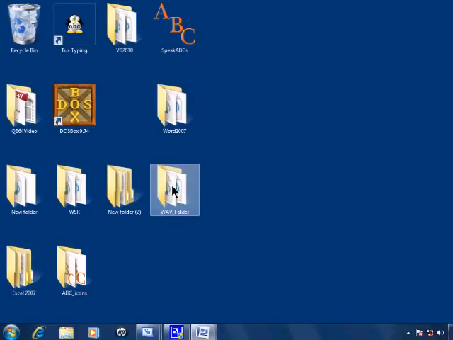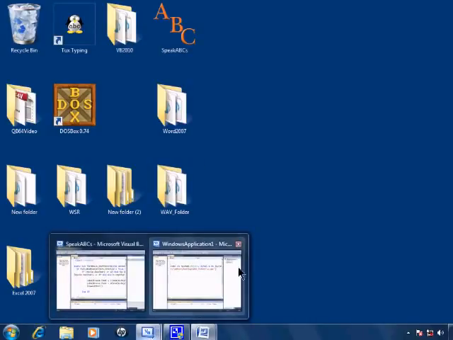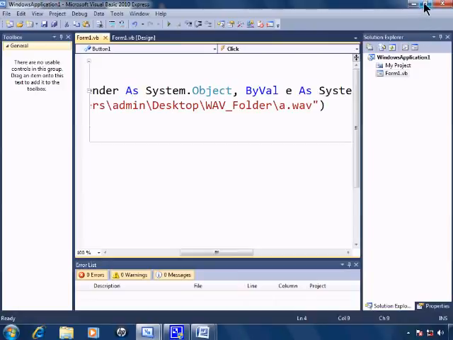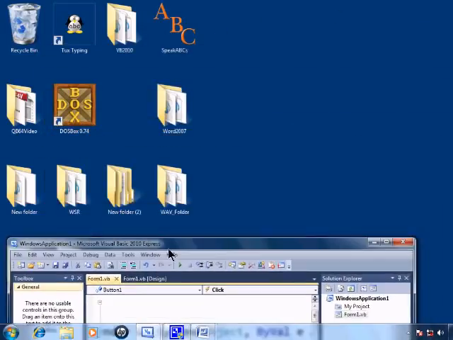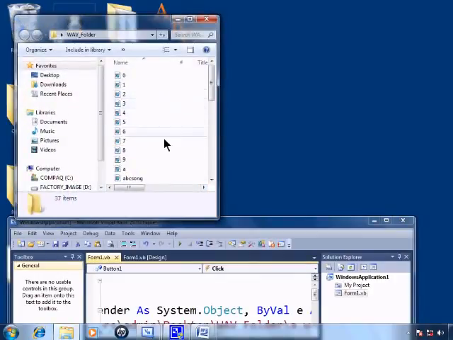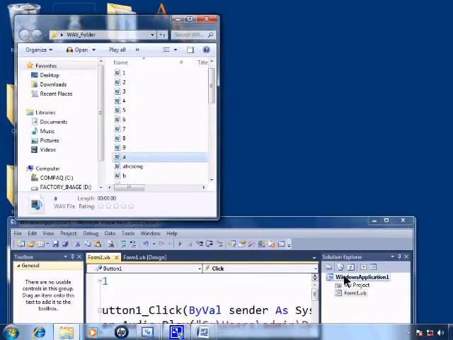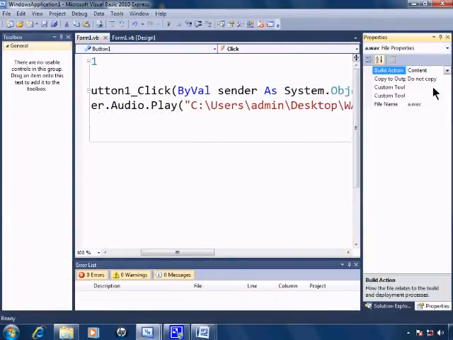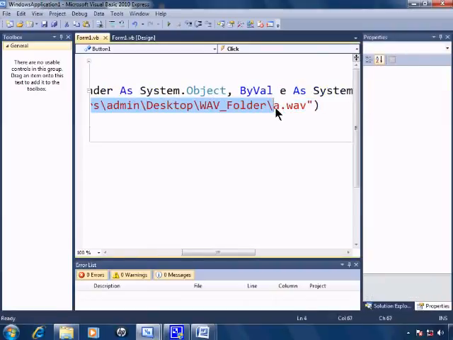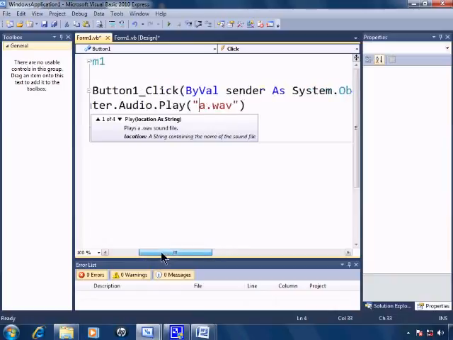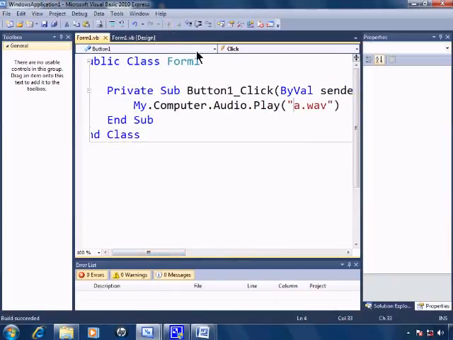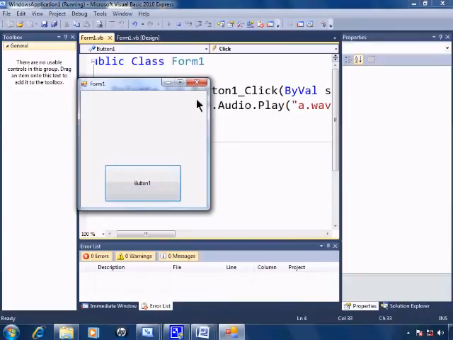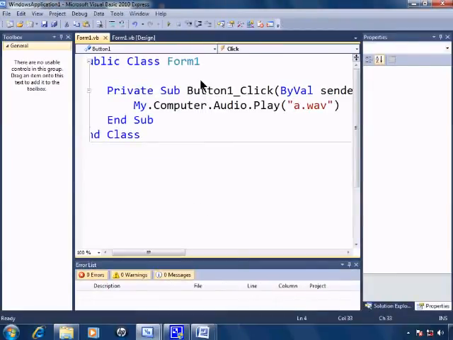Another way of working with sound files is to place them within the solution. So for example here, we have the solution. I'll open up the wave folder and drag a.wave into the project solution. I'll right mouse click on the wave, go to Properties, and set Copy Always. So here, I no longer need the path. All I need is a.wave, which is the name of the file. Go ahead and run, and the file plays. This is fine in most cases.